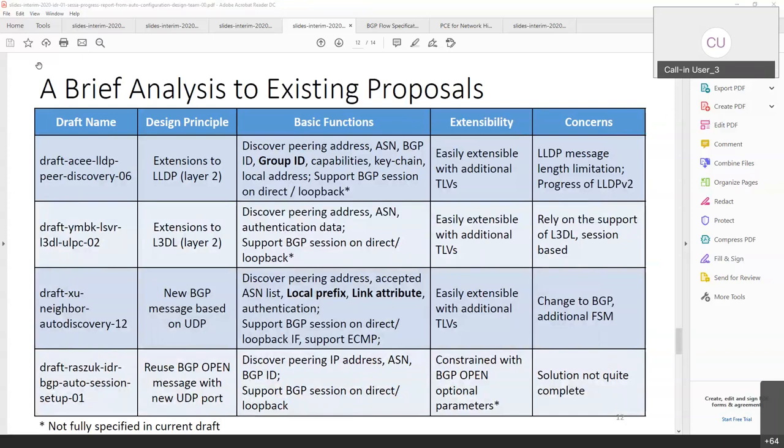Okay, this is some brief analysis of the existing proposals, and I'd like to thank Warren for his review. Based on his review, I had some more information about the functions of each proposal. In this table, I list the design principle of each draft, the basic functions it provided, and some consideration about the extensibility for the additional attributes, and also the concerns we discussed on the design team list.